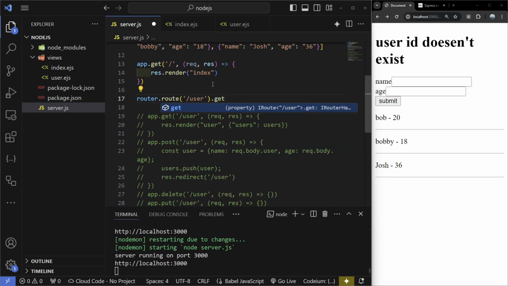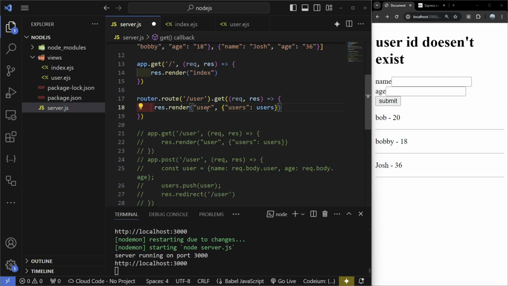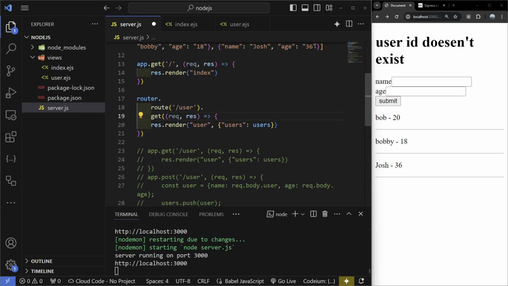Now we can use all of our methods without having to write the same route over here. So if we write get, we can have our request and response. Here we can render our page with our users over here. So if we reload everything, we can see that it still works. But now we also have to add our post method, and I'm going to space this out a little bit more so that it looks nicer.